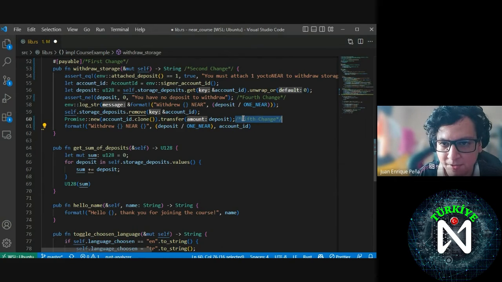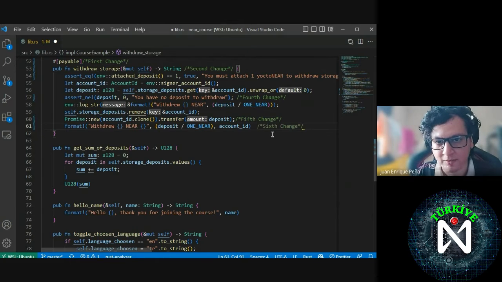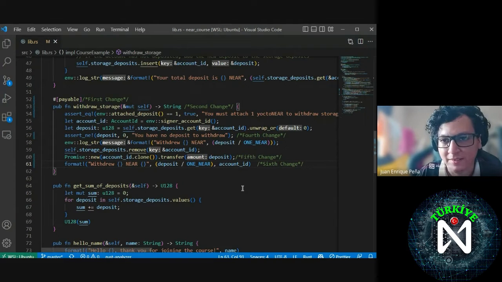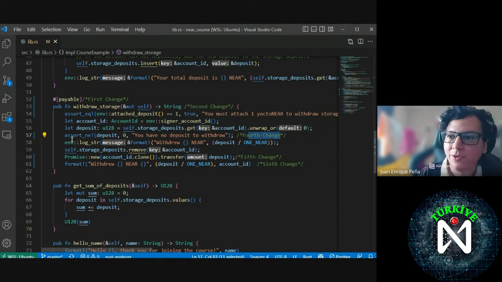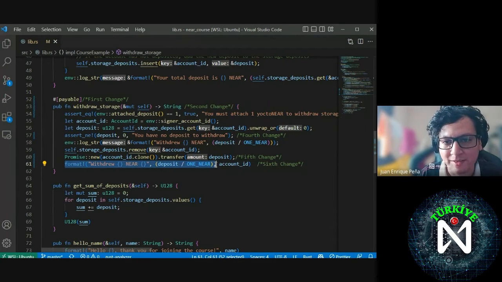The fifth change was this. Yeah, that's exactly the function of these changes that I did. First, make a variable. Second, return a string. Third, change the ask to deposit one yoctoNEAR in order to sync. Fourth, change the assert to assert not equal. Fifth, clone. Sixth, the return itself.